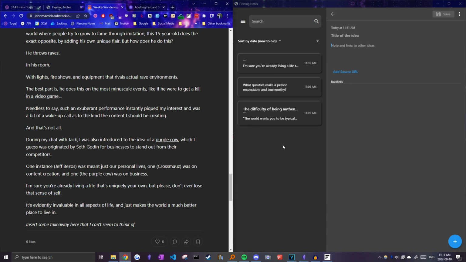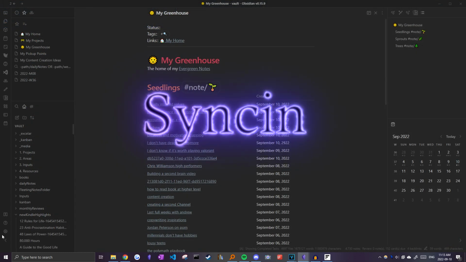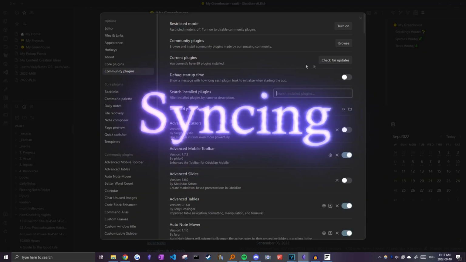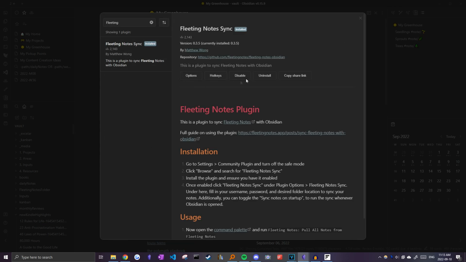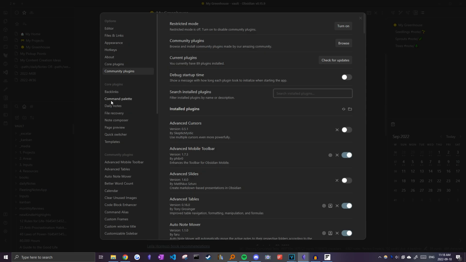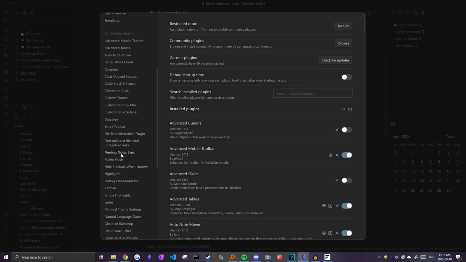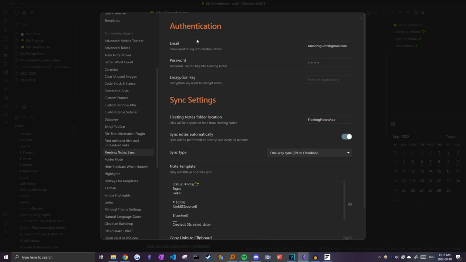So now that we, or at least I, have a bunch of fleeting notes, it's time to sync them with Obsidian. So in Obsidian, we can head to Settings, Community Plugins, look through, search up Fleeting Notes, and then install and enable it. So now we can just head back to Settings and look at the Fleeting Notes Sync Settings page. So just make sure to include your login information in here, or else you won't get the syncing capabilities.